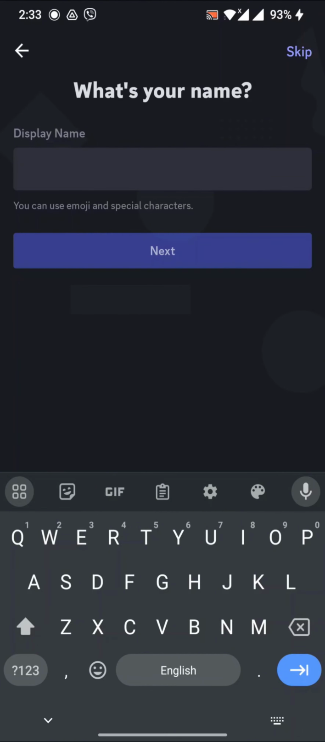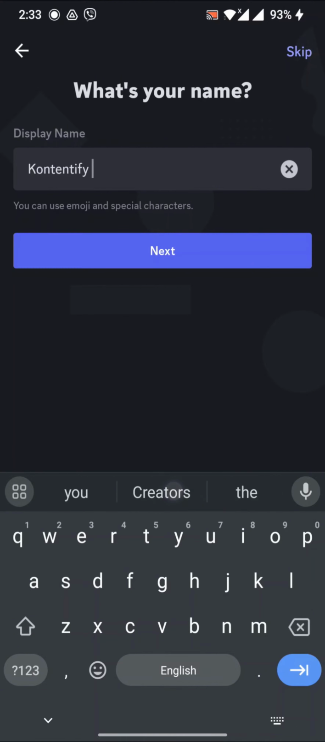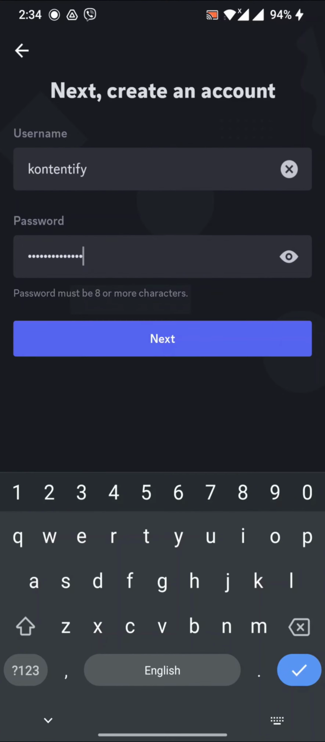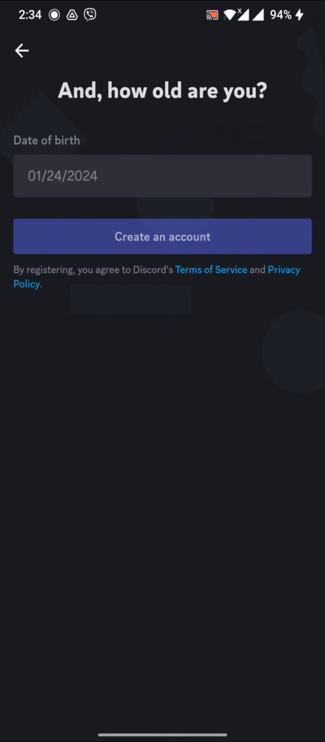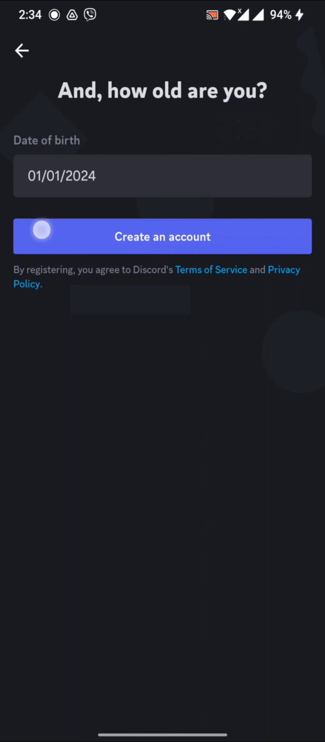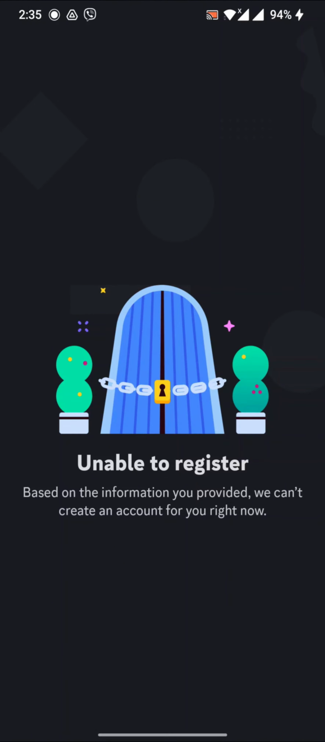My display name will be Contentify, clicking on next. Now creating the password and clicking on next. Here you have to choose your date of birth. In my case it is unable to register, but this is the process or steps to create a Discord account. You can just put in your phone number or email and create an account.